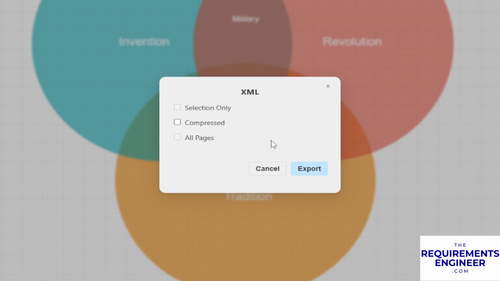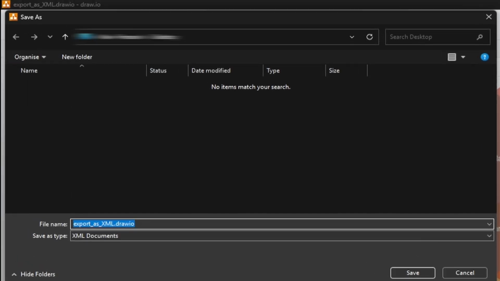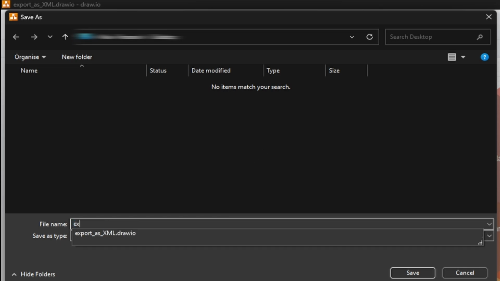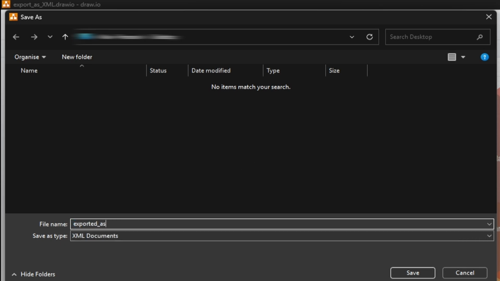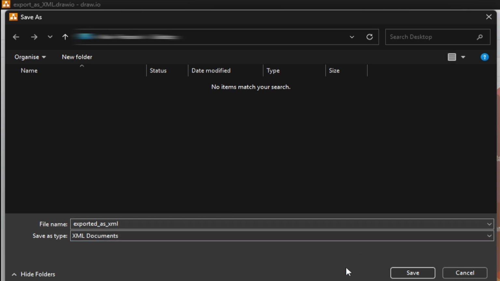Step 4. I choose my settings and click Export. Now the Save dialog opens. Here I am already in the target folder. I enter a clear file name and I confirm that the file type is XML documents. Then I click Save.